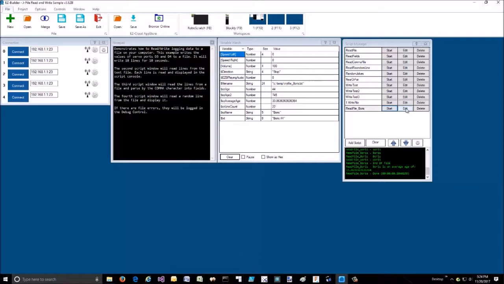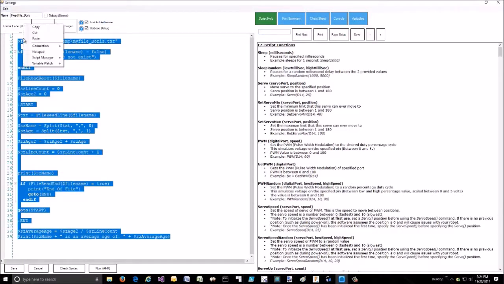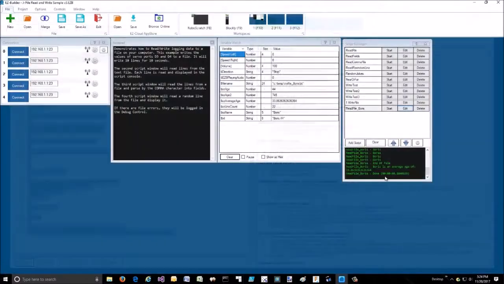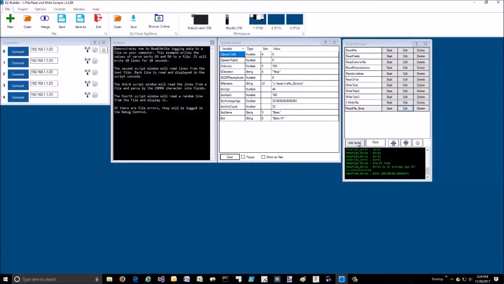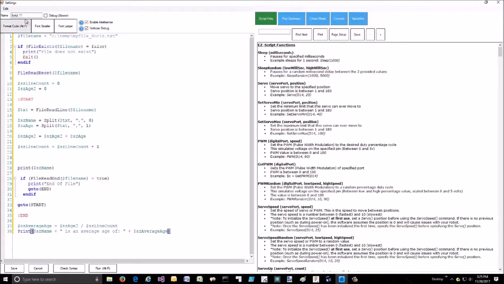So what we will do is, because this is working, we're going to take all of this, we're going to copy it, and now we're going to make a new script. We're going to call it read file Boris 2. Okay, so let's see if we can figure out the logic to ignore reading those zeros.